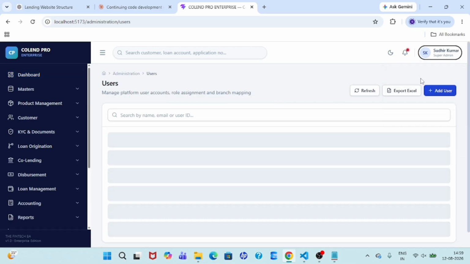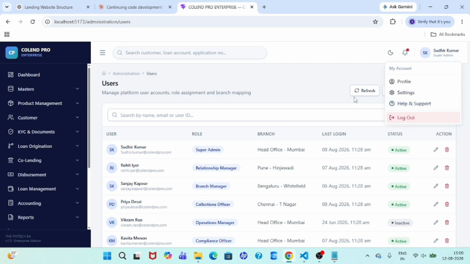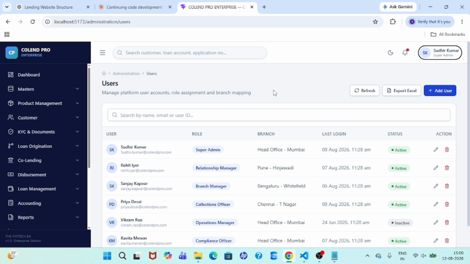If I click on profile, this data is visible: super admin, head office Mumbai, and this is an active user. But if I click on log out, it won't log out, because currently that code is not written and we have not made the connectivity with the database. Once done, it will log out, and when I log in again, the user ID and password should be validated. Each and every piece of data will be validated and recorded in the database. We are going to see that activity in the next video.